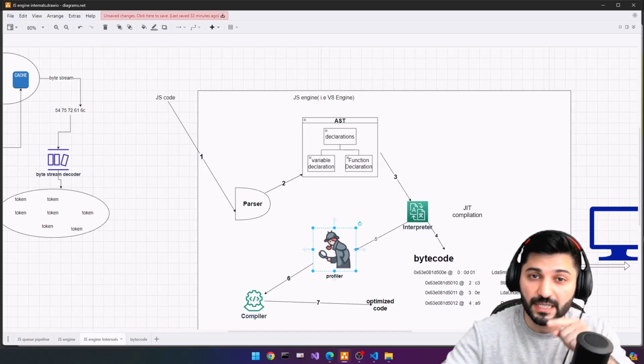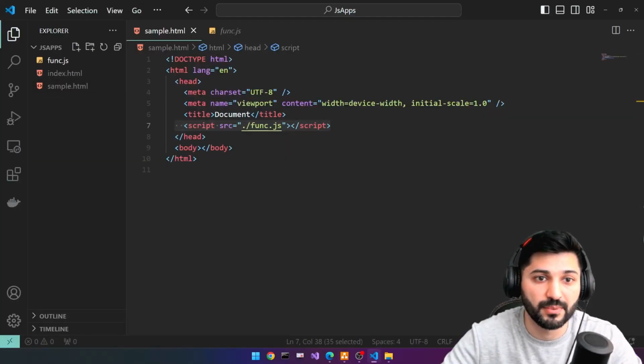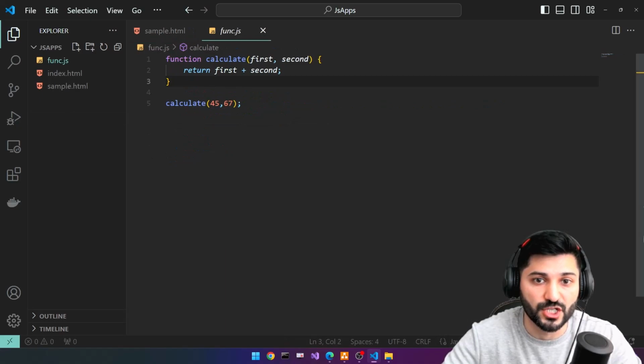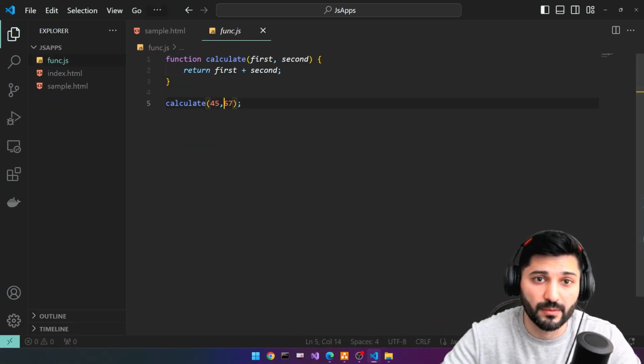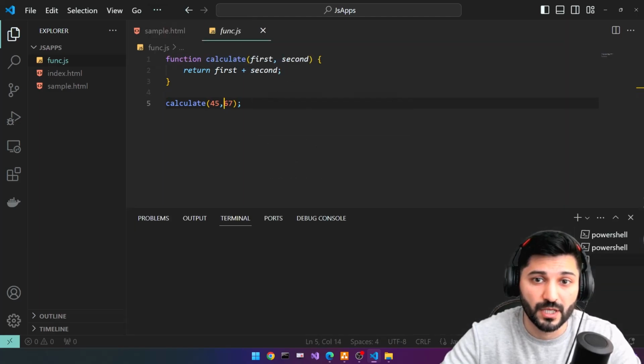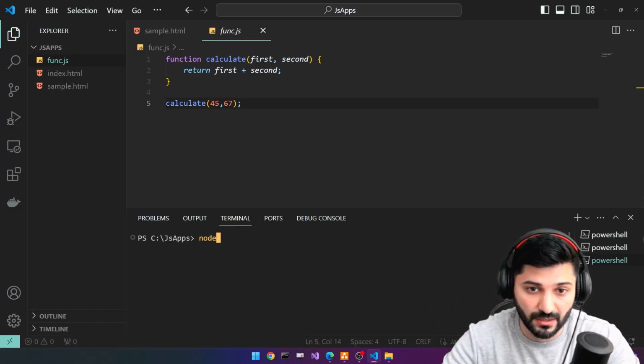But first, let me show you an example of bytecode. In our example here, we have func.js. As you can see, this is a simple calculation process that accepts 2 arguments. I will go to terminal, new terminal, and I will just run this JavaScript code using node.